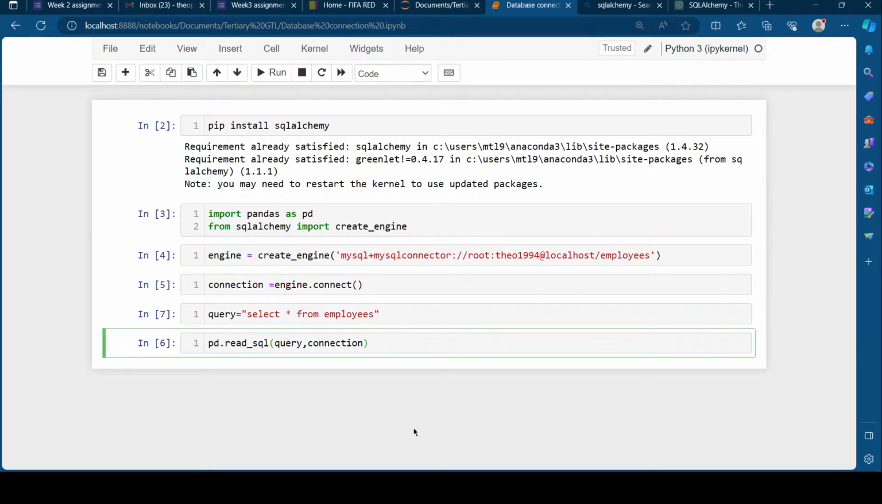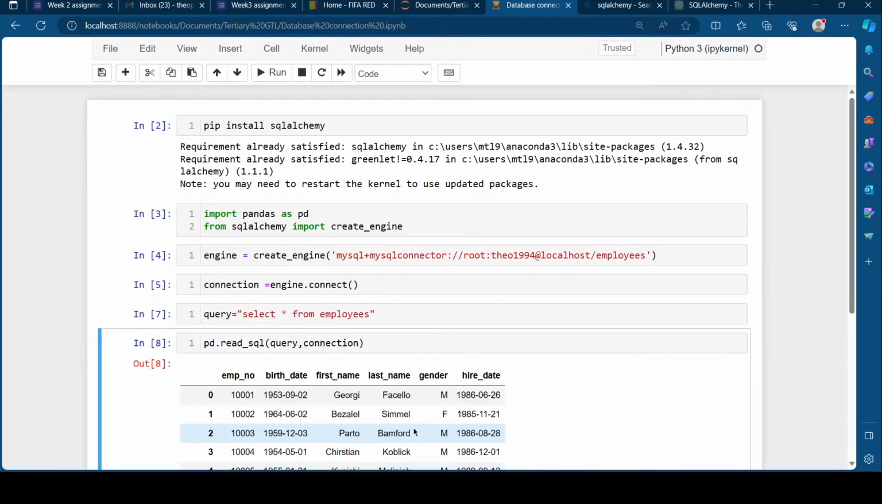So if I do Control then Enter, it is executing. It executed the query and it has gone straight to bring whatever is in the database. Was this not what we were doing yesterday in the workbench? We saw employee number, birth date, first name, last name, gender, and hire date. You see that? So we've just been able to do this in this notebook.